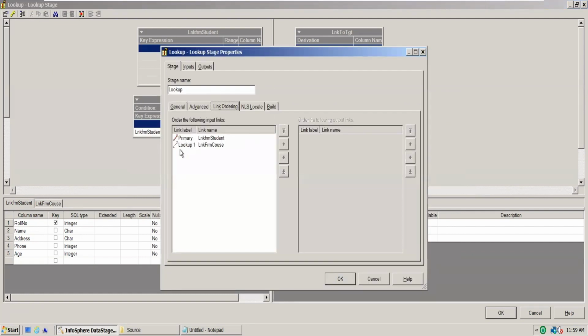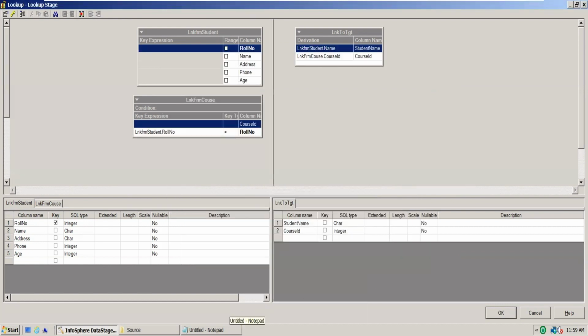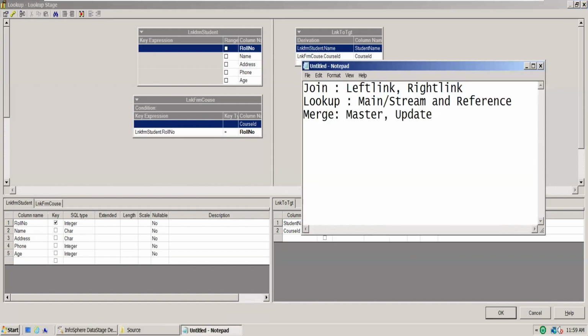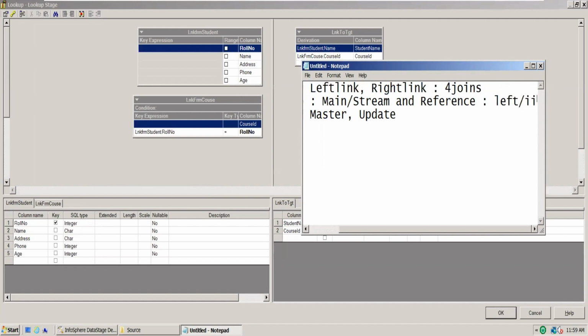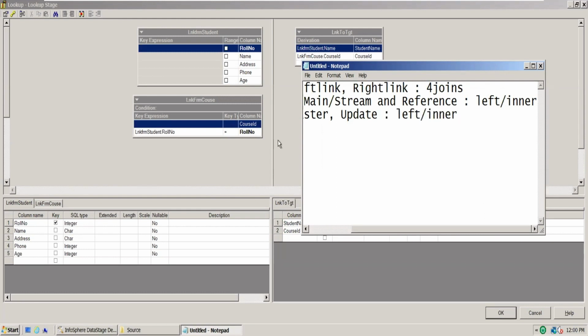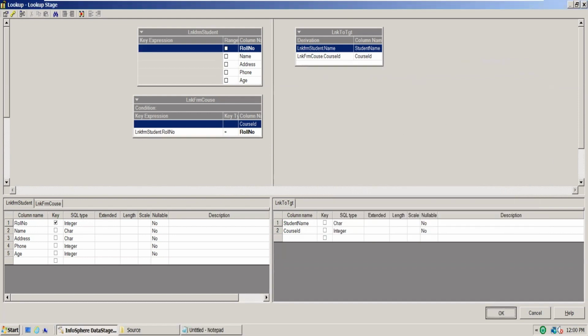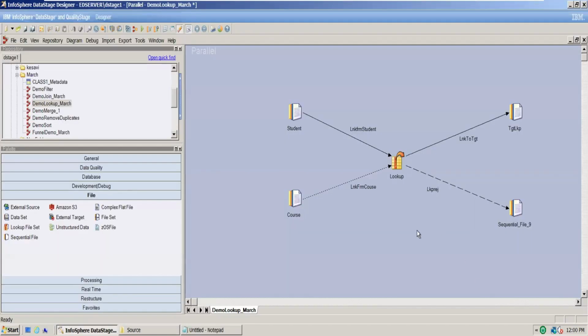So here, if you see primary and lookup, which are nothing but stream link and reference link, the names are different and the kind of operation they perform is the same in all these three. Here, as I told, we can perform 4 joins, and here only 2 joins, left and inner. Even in the merge stage, only 2 joins are available, left and inner. How we can perform left and inner join, I'll show you now.